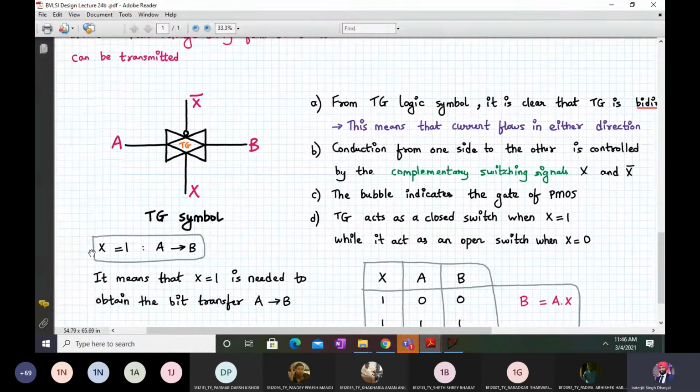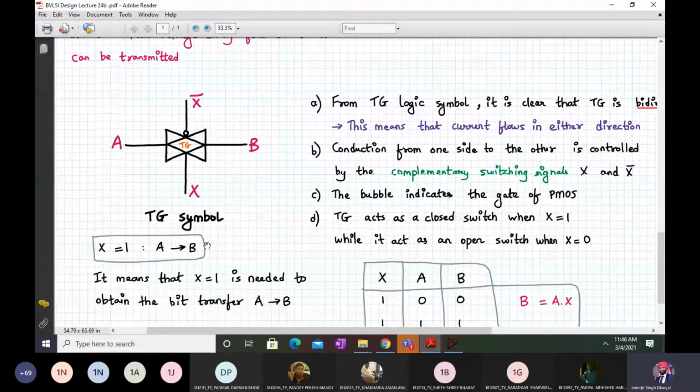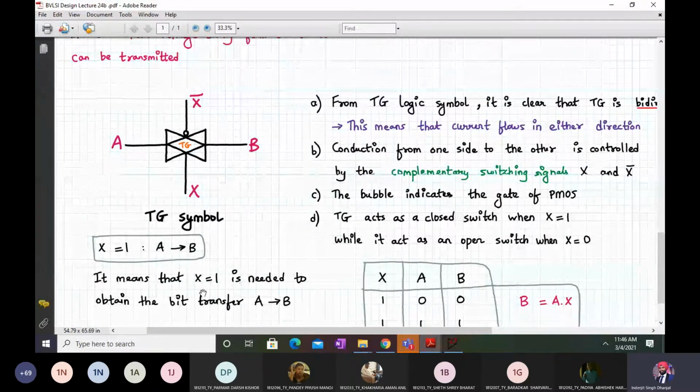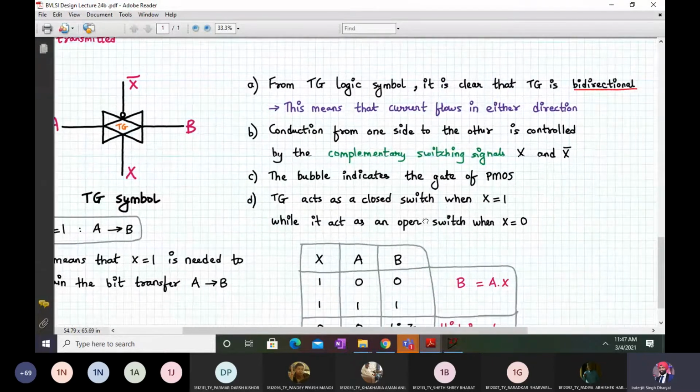So we can represent it like this. When X is 1, your input A reaches the output. It means that X equal to 1 is needed to obtain the bit transfer from A to B. Whatever your logic at the input will reach the output as it is. That's why the name transmission gate.